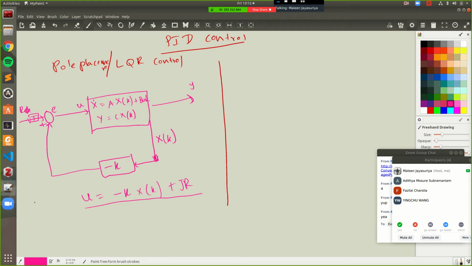So this was our control law. Since we're using the whole state of the system, this is called full state feedback. In PID, it's a bit simpler.